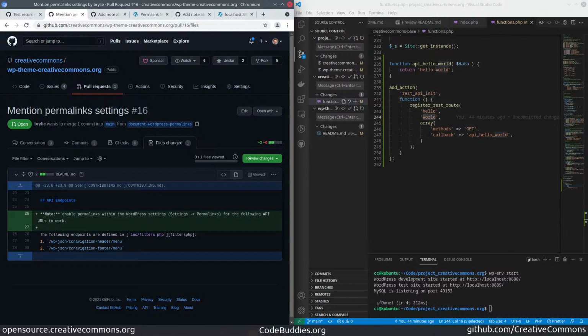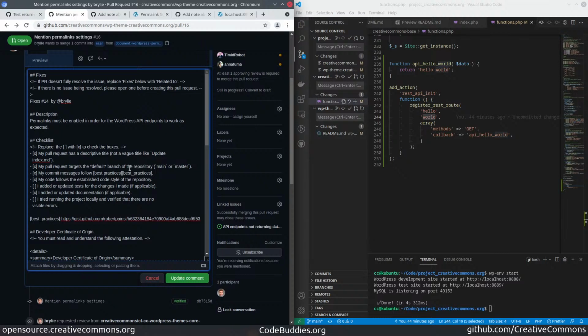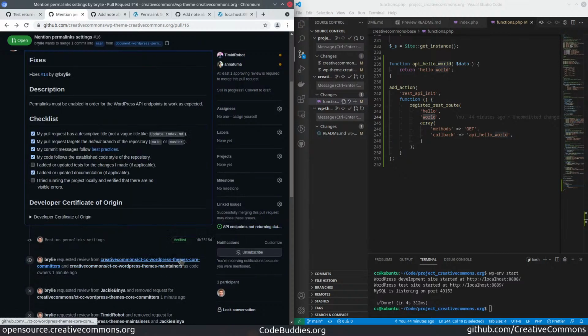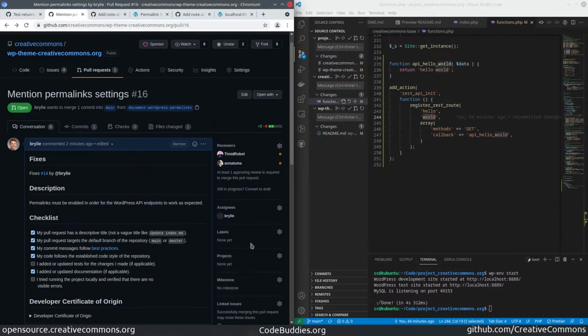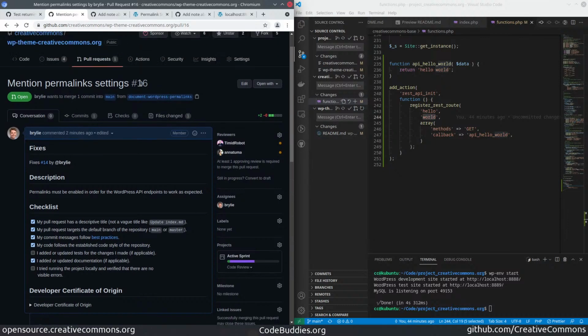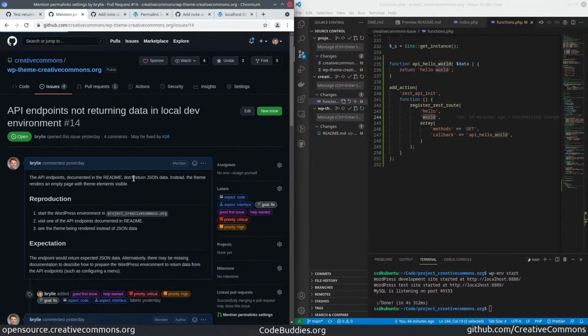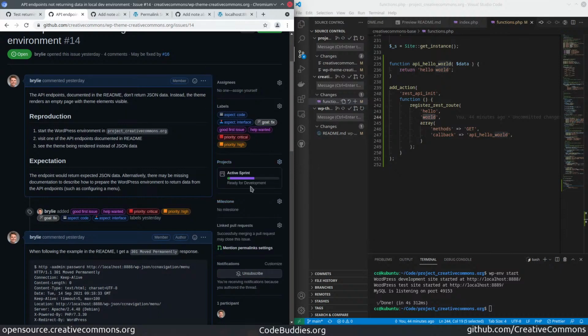Very cool. Next, so that'll be closed. Oh, there it goes. All right. Yeah, so that'll close that issue. And I need to assign myself to the pull request just by convention. And we're working on this in the active sprint. Code review.